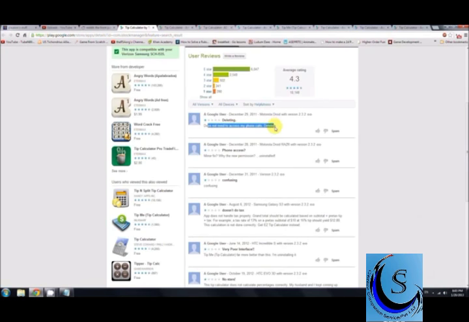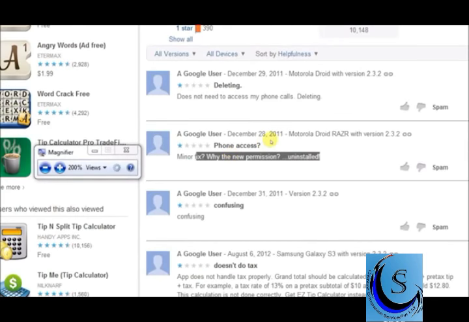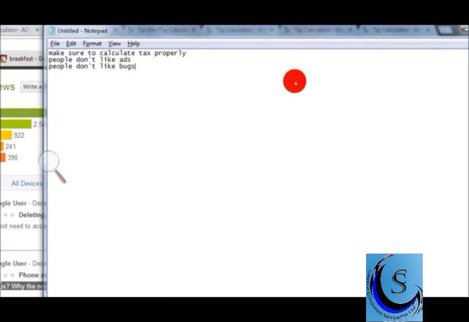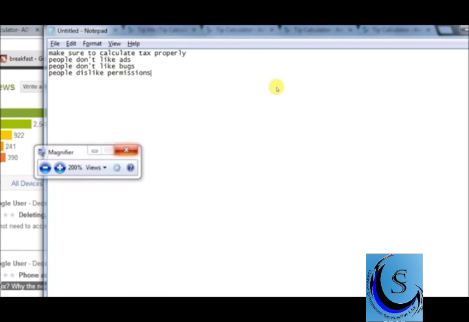Does not need to access my phone calls. Deleting. New permission uninstalled. Okay, so people don't like invasive permissions. No real surprise there. People dislike invasive permissions, don't like permissions that are unnecessary. I don't know how to spell this. Shoot, I don't know how to spell unnecessary either. People dislike permissions. There we go, that's fine.